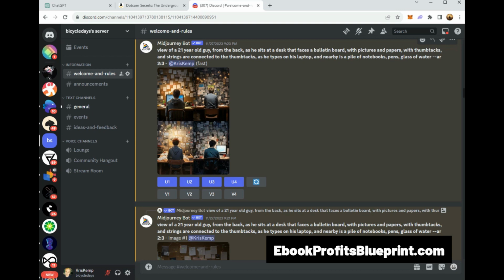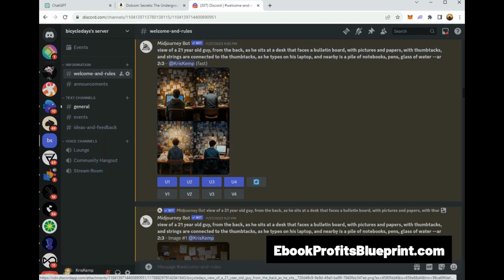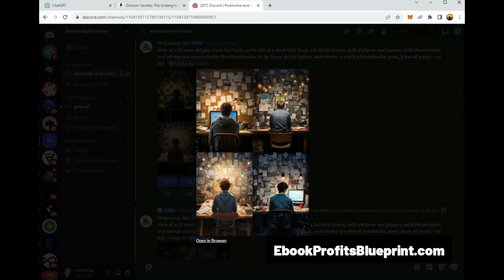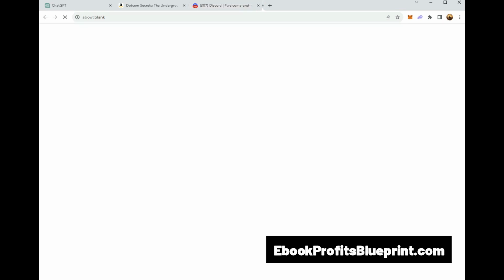So that's about the size of a book cover. That's the description. And then it came up with these 4 images. So I'm going to click on these 4 images. I'm going to open it in the browser to make them larger so you can see them.